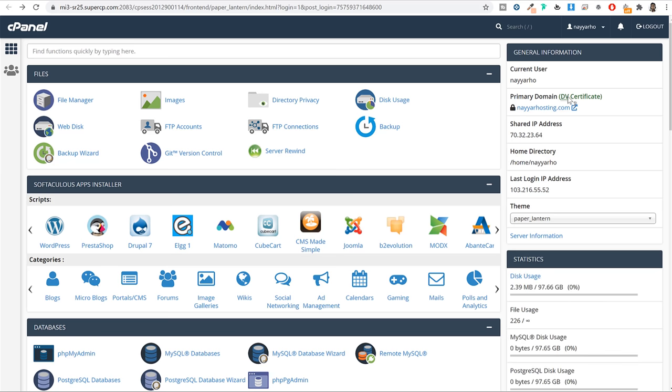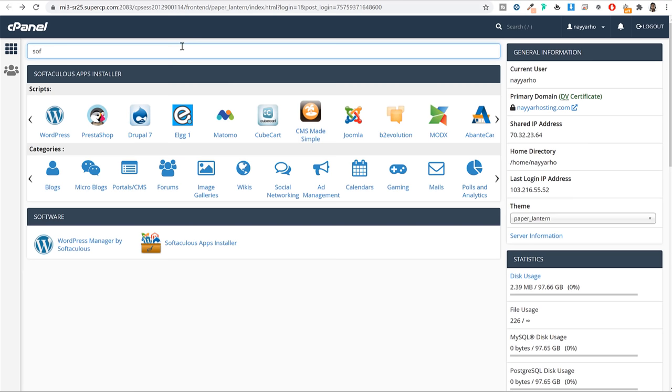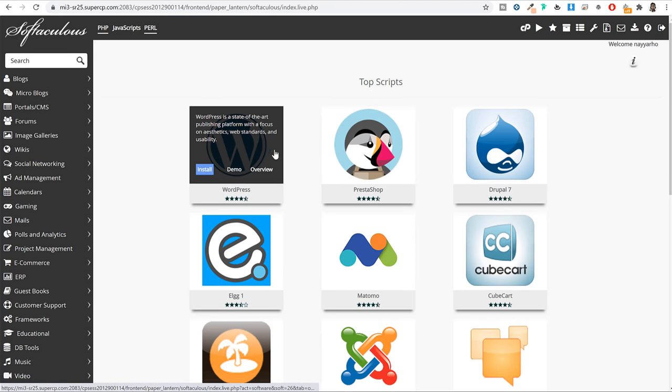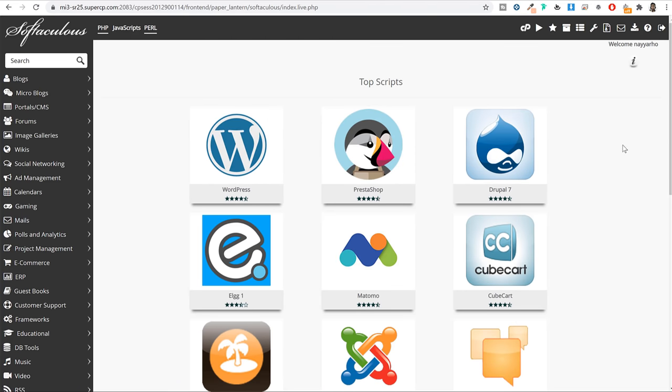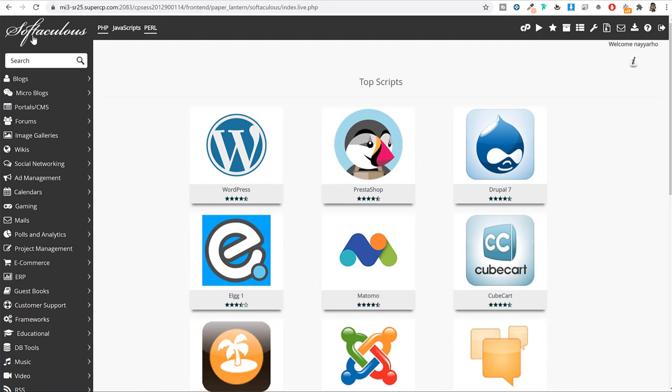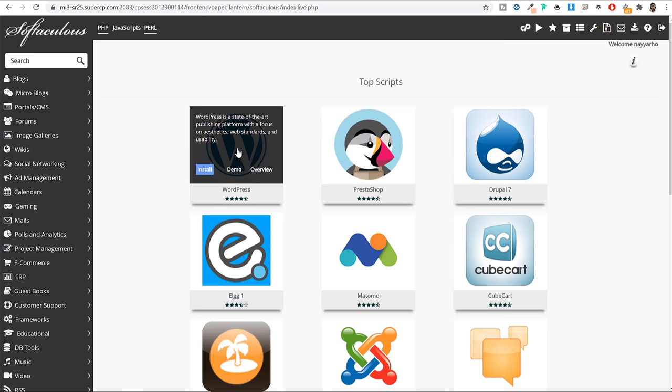Now once you come back and you see that this certificate is installed, you can just come over here and search for Softaculous App Installer, and you will see this option. Click on this option and here you will see WordPress. So we'll be using this Softaculous App Installer to install different softwares. As you can see, there are so many different softwares that you can use. We'll be using the same option later on in this video to install another software. For now, we want to install WordPress.